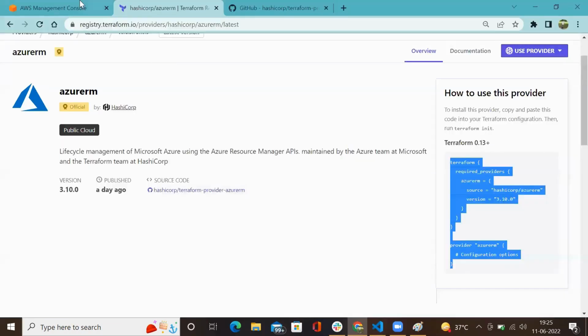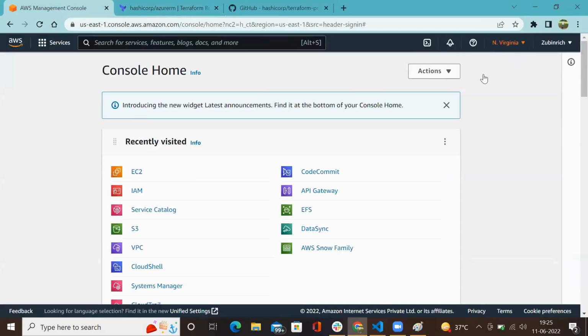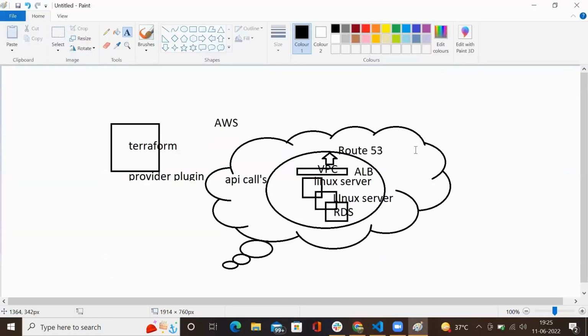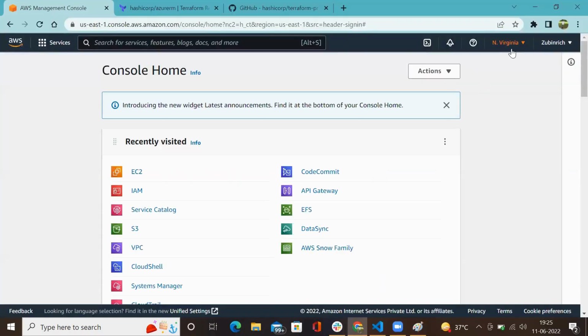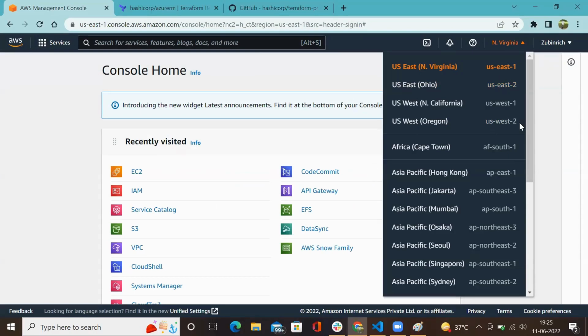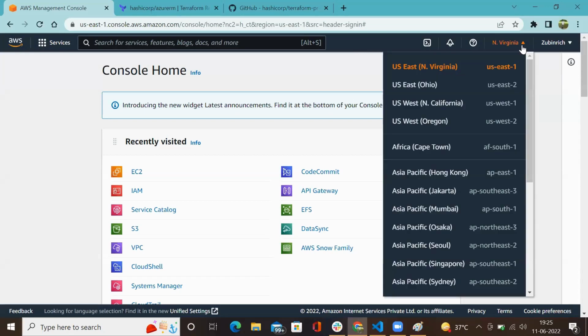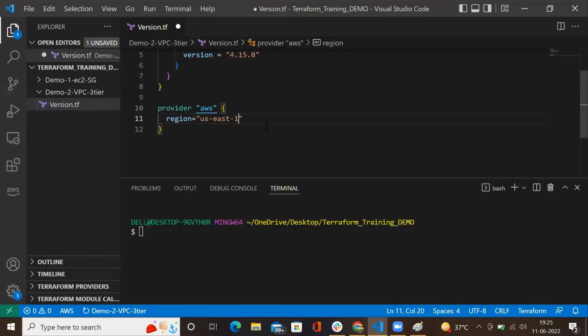So suppose this is my North Virginia region. I want to create all these resources in this particular region. So we can pass us-east-1. Okay, currently I am hard coding it. Hard coding it means manually providing it, but we can make it dynamic as well. Okay, that we will be seeing. So don't worry about that. That part is coming. Okay, so region I have configured.